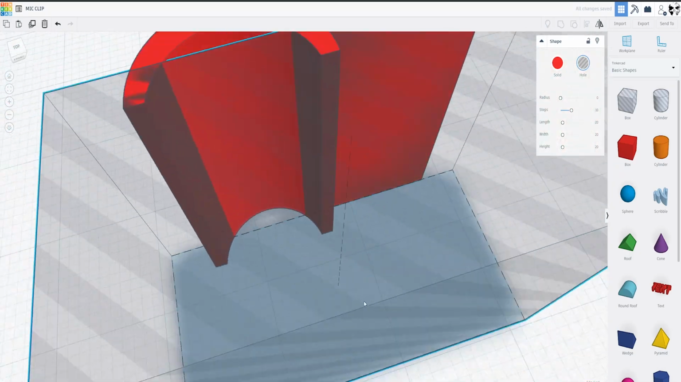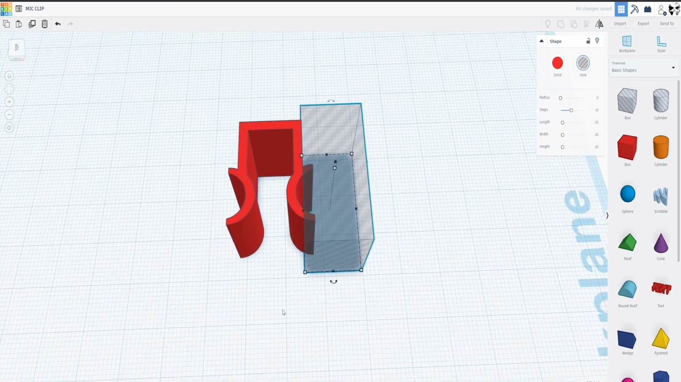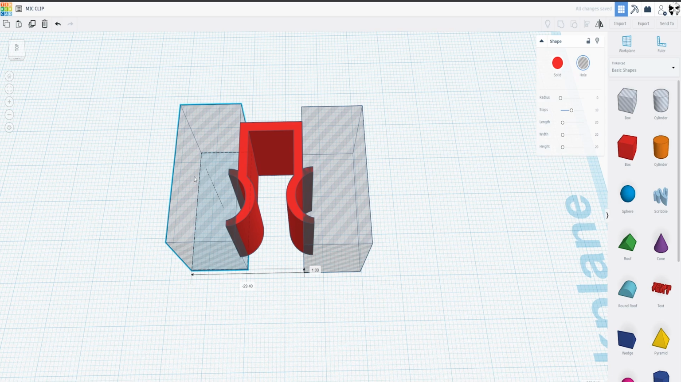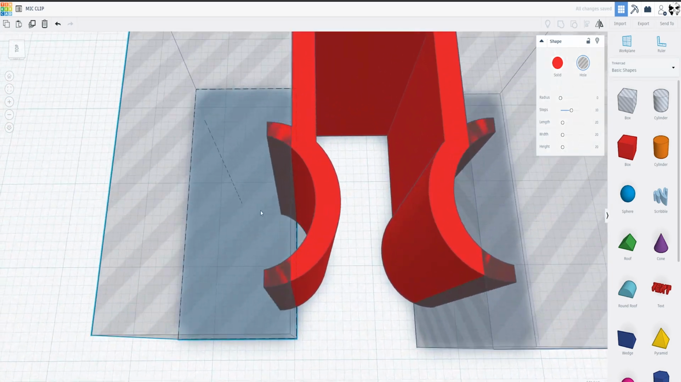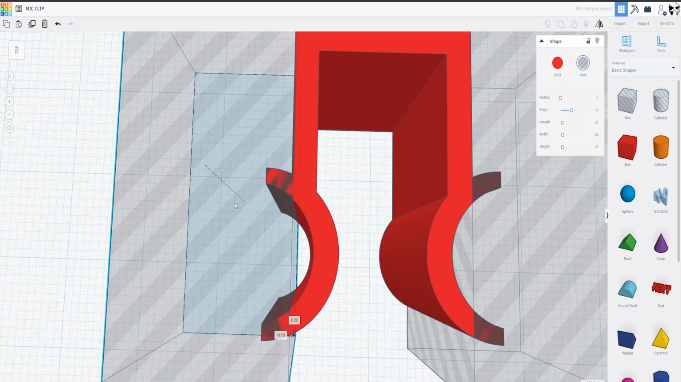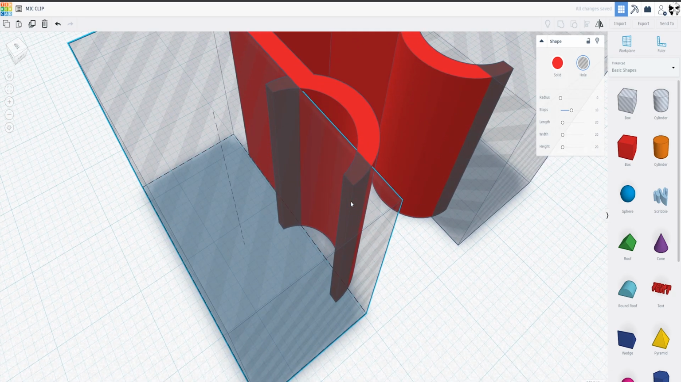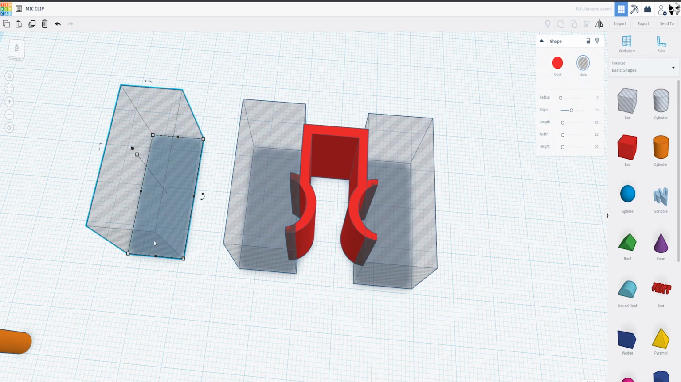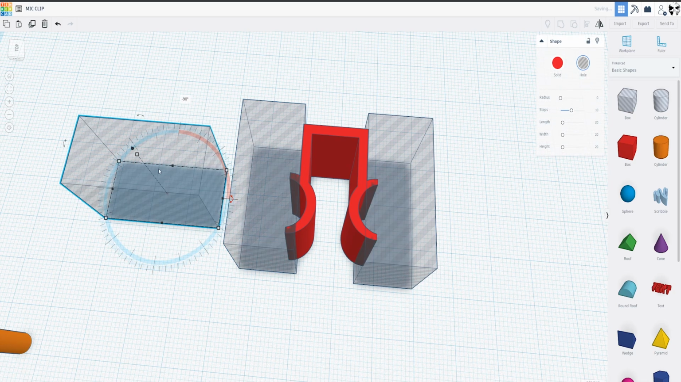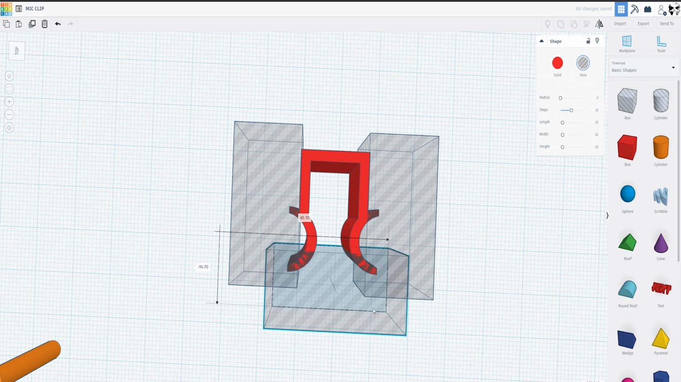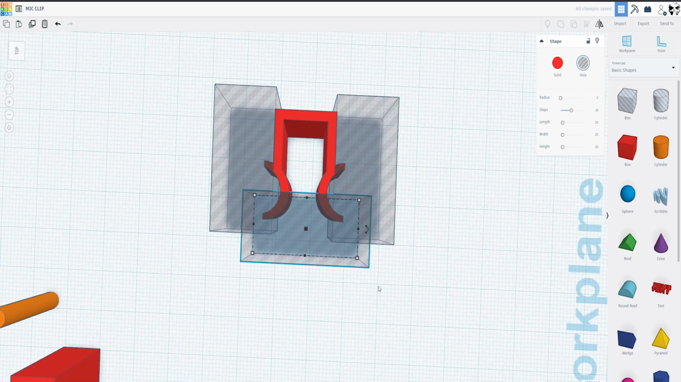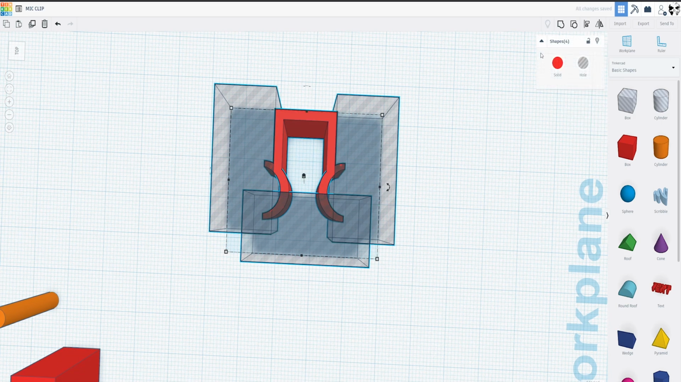Just like that. Then we're gonna duplicate that box, bring it like this, put it right on the edge, like so. Then we're gonna duplicate it one more time, turn it 90 degrees, come over here, and about right there. Now we're going to go ahead and group all of that.